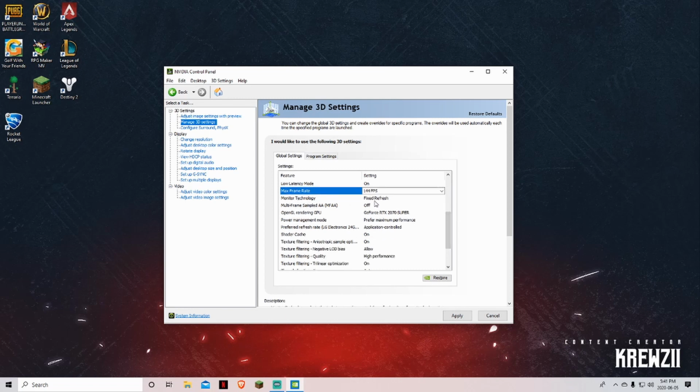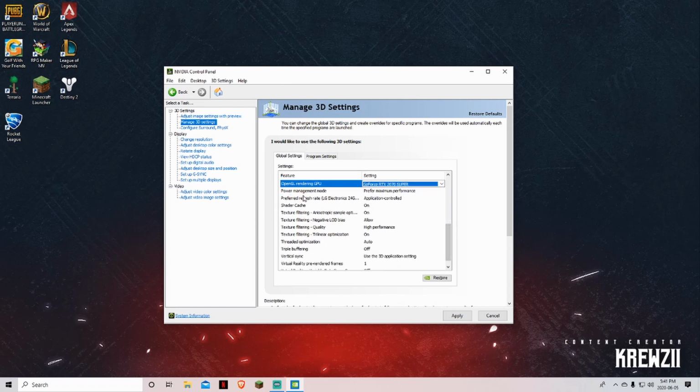And then monitor technology, you just want to do fixed refresh, it doesn't really matter there. Multi-frame, you go and turn that off. And then the OpenGL rendering GPU, this is going to be using the main GPU of yours that you have in your computer. So just set that to whatever you're using. For the power management mode, you're going to want to choose prefer maximum performance.